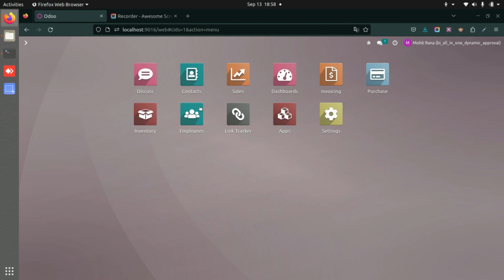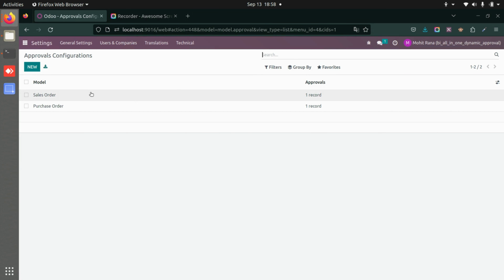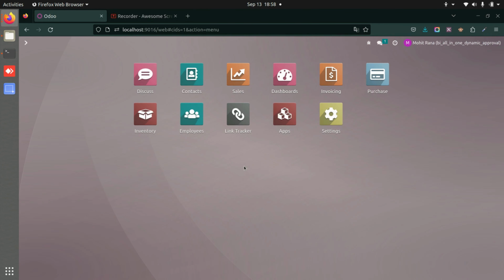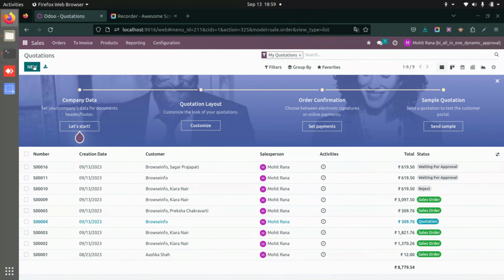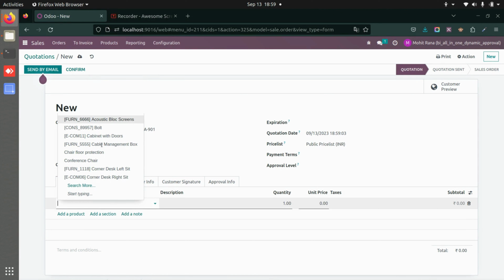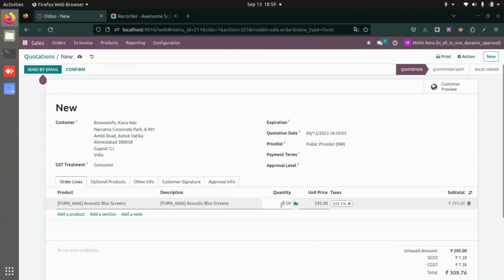So once that is done, you can go back to your approval configurations, and you can add the approval configurations for sales order, purchase order, or payments, or journal entries. So once you have created all these configurations, it works the same way like it works for users. So if we go to sales, we will create a new quotation. Let me add the customer. I will add the product here as well. And as the minimum amount was 500, I will add the quantity and I will confirm this.